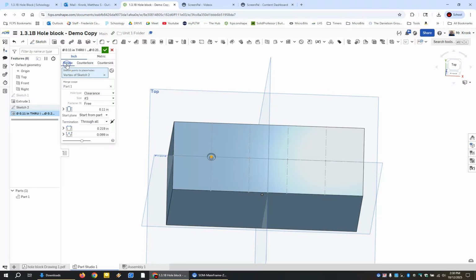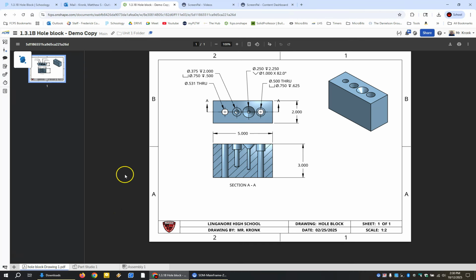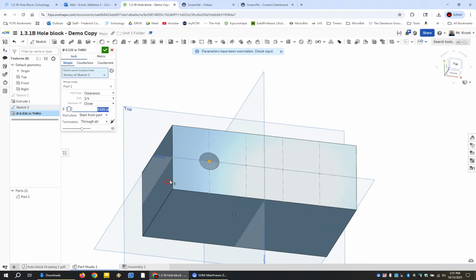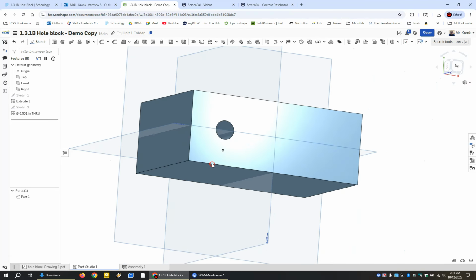We're going to set up what type it is. This is a simple hole. Inch. Well, I'm going to do it as clearance. And what was the numbers again? 0.531. So we'll jump back to that. Type in our width. This is the hole width right here. 0.531 inches. Start from the part, go through all. If you look at the bottom, there it is. Simple through hole. And there's our first one down.